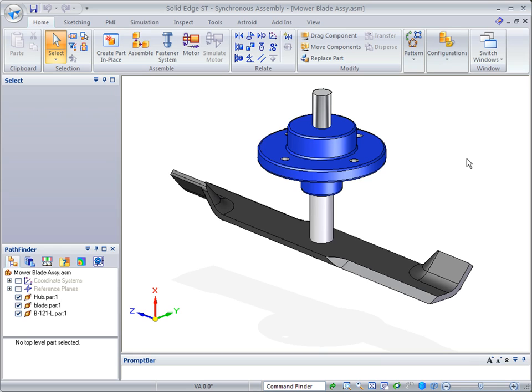In the next couple minutes, I'm going to give you a basic overview of how to run the simulation, the first of the two simulation demonstrations. You can see here I have open a synchronous assembly, and it's called the mower blade assembly. When you first come in, you're going to have Pathfinder and you're going to have your Home tab.